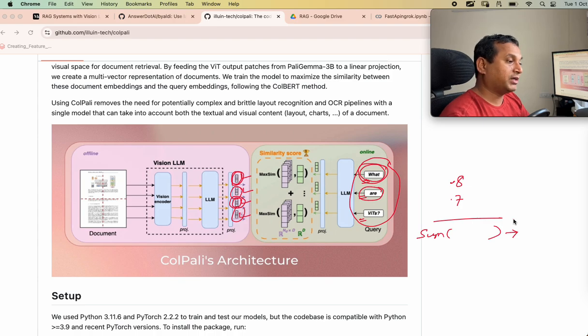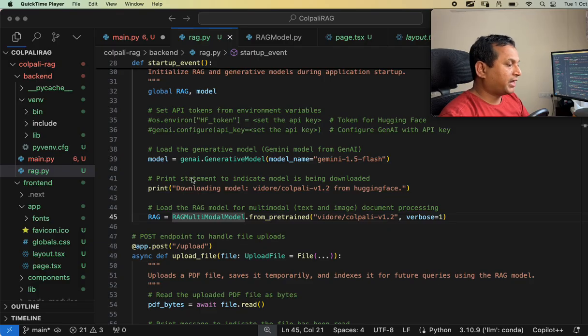And whichever page has the maximum similarity, it retrieves that as the reference page, and then it sends it to the model to extract information. Then you can send that document along with the query to another model, like a Gemini model, as a multimodal query. Now let's deep dive into the implementation of this particular tool.